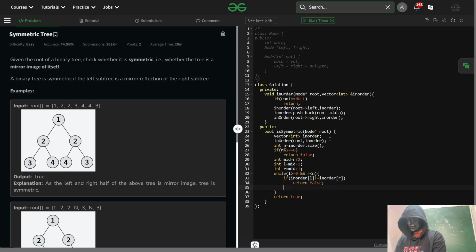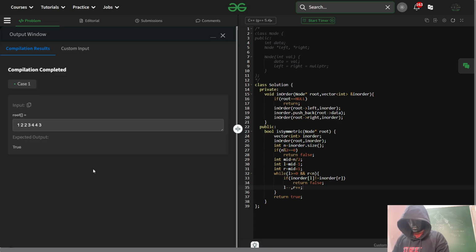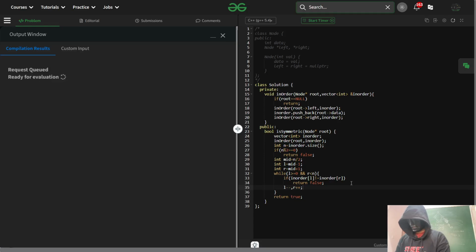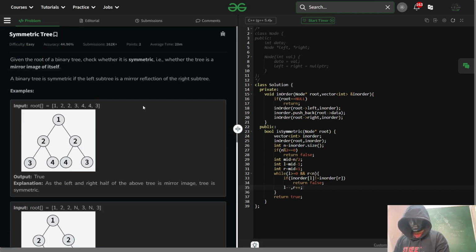Now let's say both were equal, so we'll move to the next numbers. We'll compare the next greater numbers. We'll move outwards from the middle. Let's try to run the code. It is running fine. Let's try to submit the code. Yeah, it got accepted.